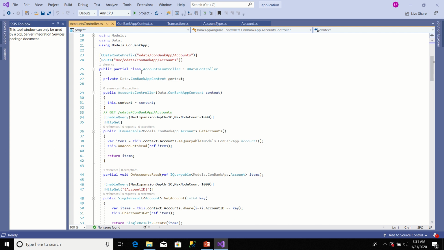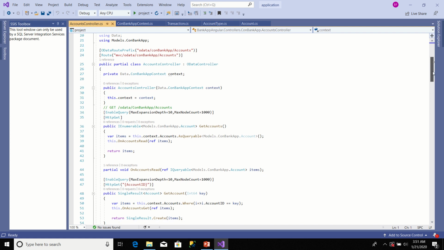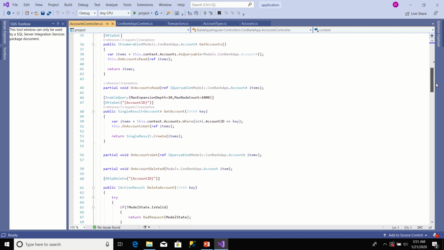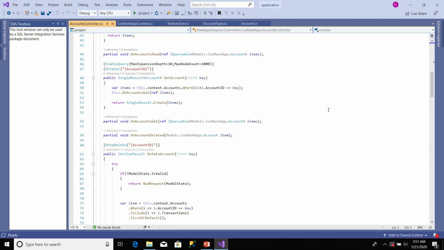So we have public partial class AccountsController, which inherits from ODataController. This is the method to get all accounts. This is the method to delete a single account.